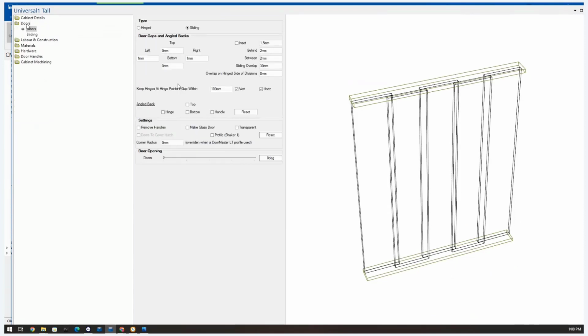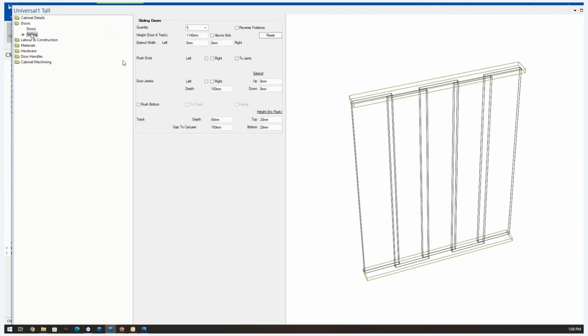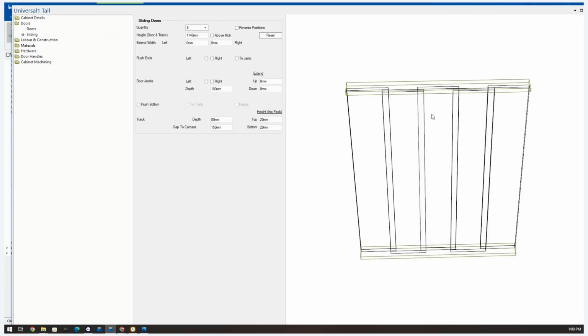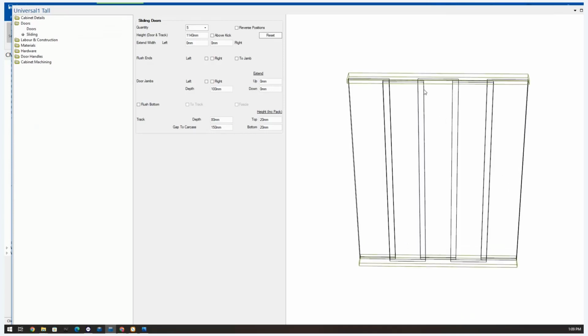Bear in mind that this is a sliding door where it will do panels, it will do a groove, but it won't do any particular machining due to certain machining types of sliding doors. So it won't do any drilling or any functionality that a sliding door might have. All it will do is make you the panel and make you grooves for it, but that is about it. It will do a door jamb, flush ends, the track depth, stuff like that. It doesn't have any particular kind of machining in it.